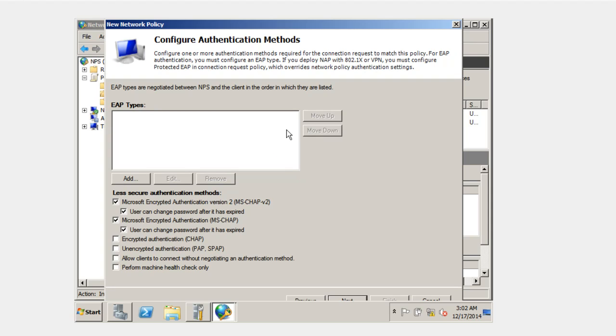Now here we have configure the authentication methods. What we don't want is the user being able to change their password automatically after it has expired. We also will be deselecting the MS-CHAP, or Microsoft Encrypted Authentication. We have MS-CHAP version 2, and that's what we're going to use. And we click Next here.